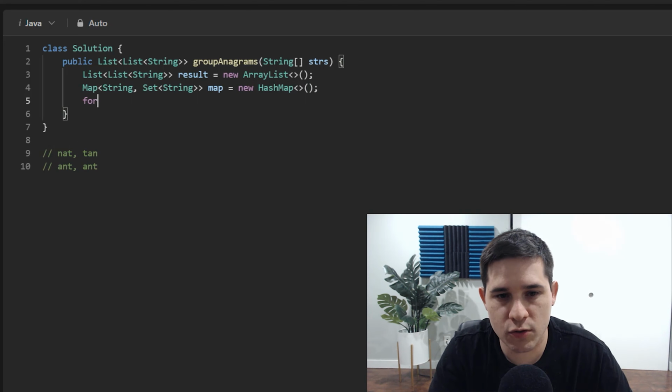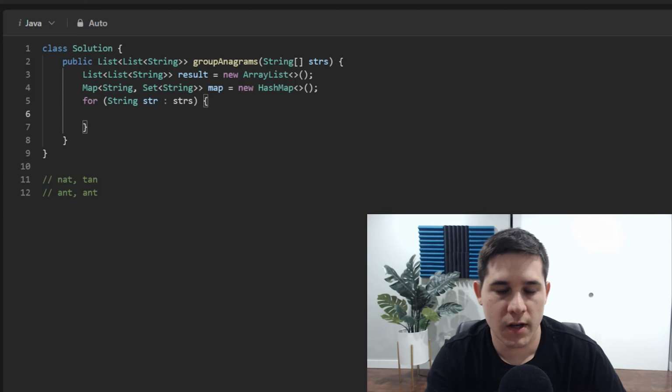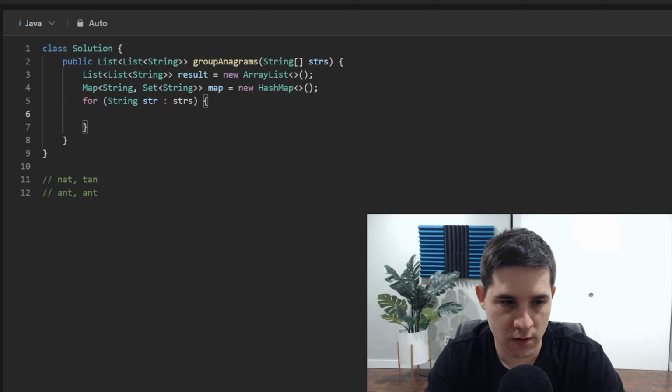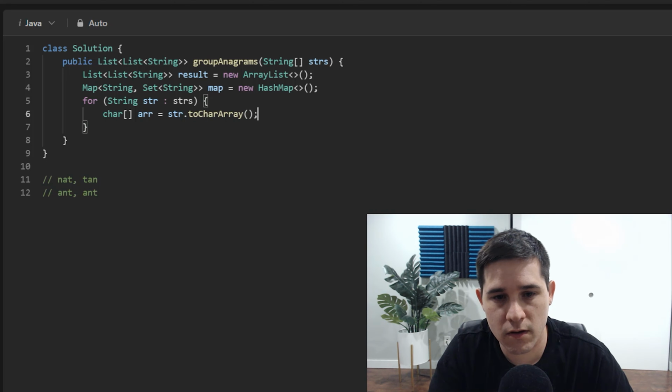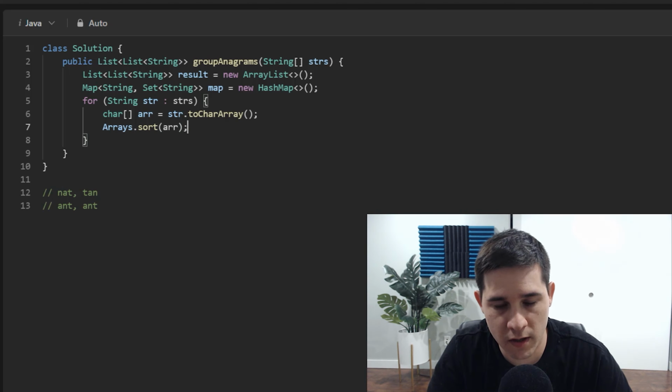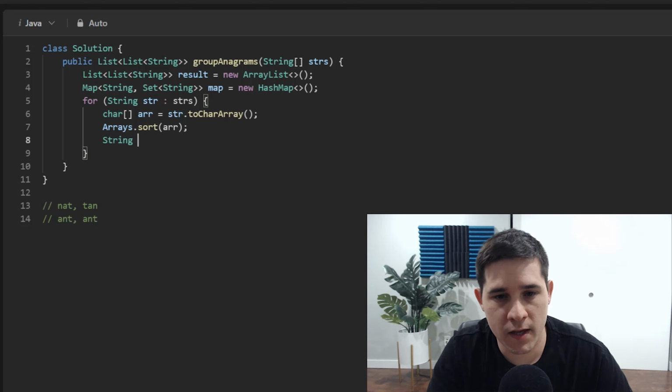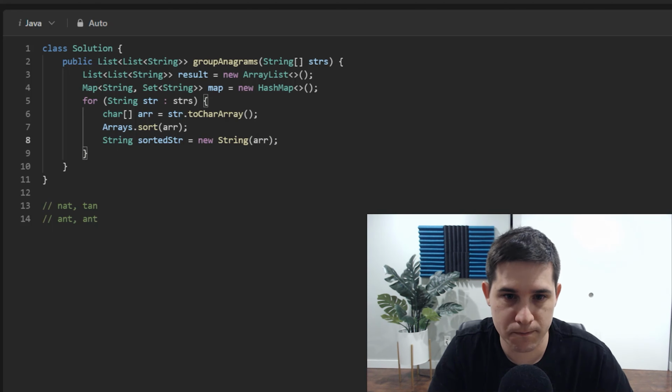And now we just loop over our strings, strs. And now we need to actually sort this string. To do that, we need to convert this string to a character array first. So just say array equals string.toCharArray. And then we can just call Arrays.sort on the array. And then we have a sorted string if we pass the array back into the string constructor.